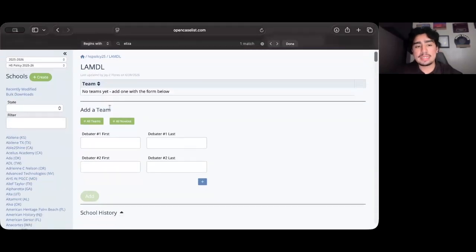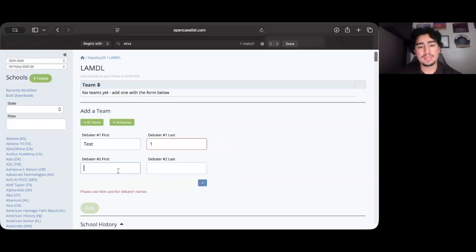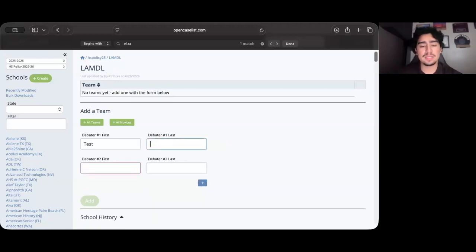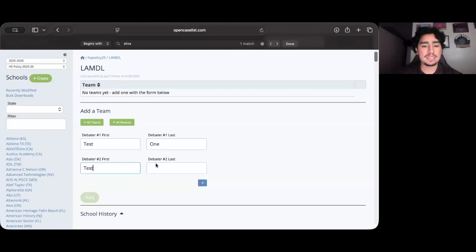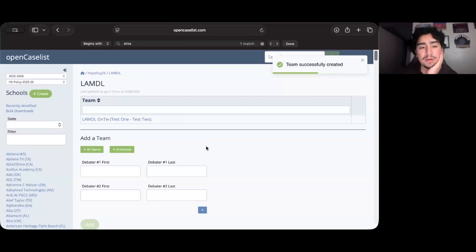What you want to do now is add teams. Nobody really uses add novices, but right here, debater first name, I'm just going to put test one, and then we'll put, oh, can we not do that? We'll do test one. We'll do test two. All right. We add this team, boom, shows up over here. Ideally, that's you and your partner.